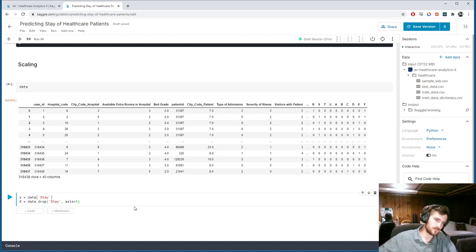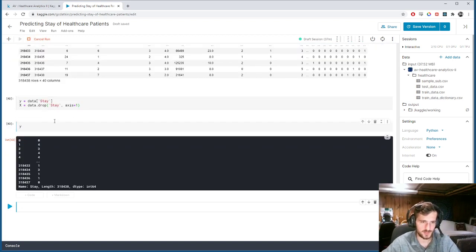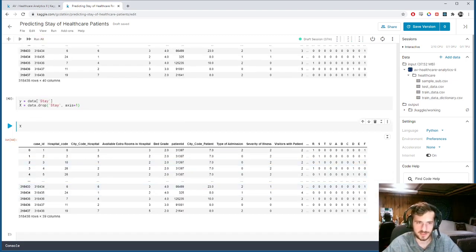Okay. So run that. Take a look. Y is just one column of the values for stay, which again have been converted into numbers, and x will be everything except stay.